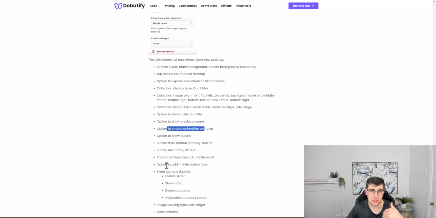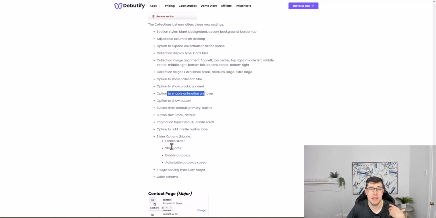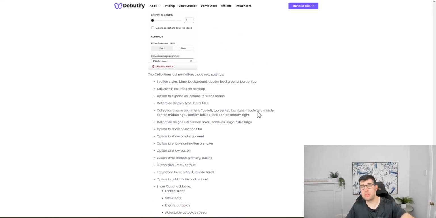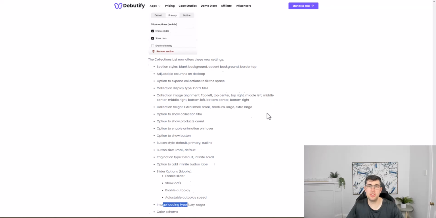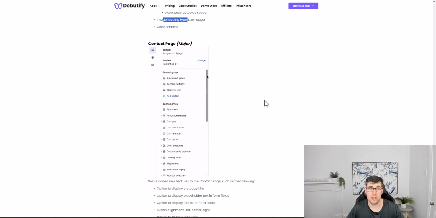Button style, button size, pagination type, slider options, image loading type, and color scheme. These are all major updates, and we have even more updates for the collection coming soon, especially for businesses with a lot of different SKUs or products and a lot of different collections. This gives a lot of control and versatility.